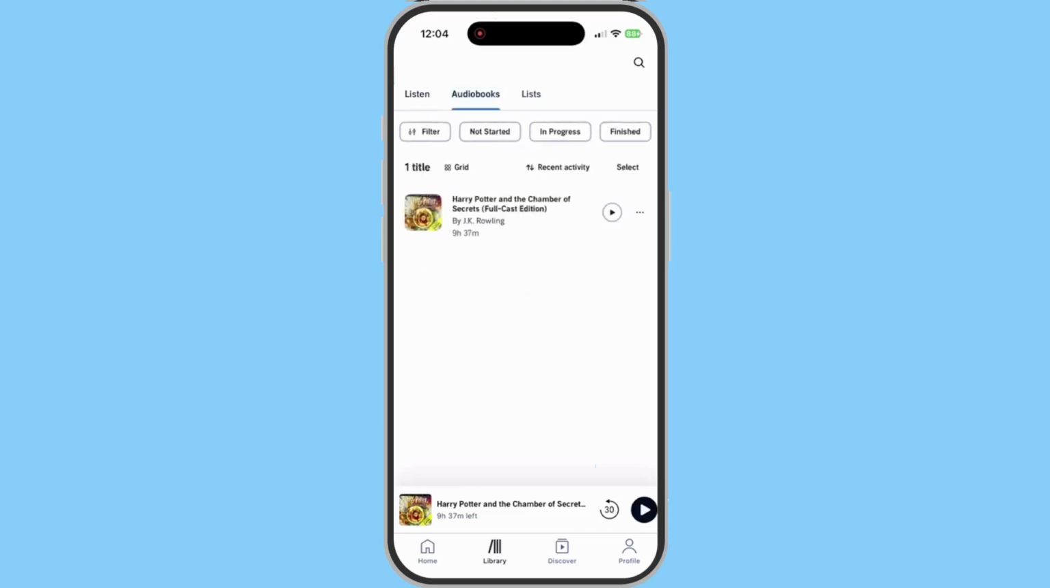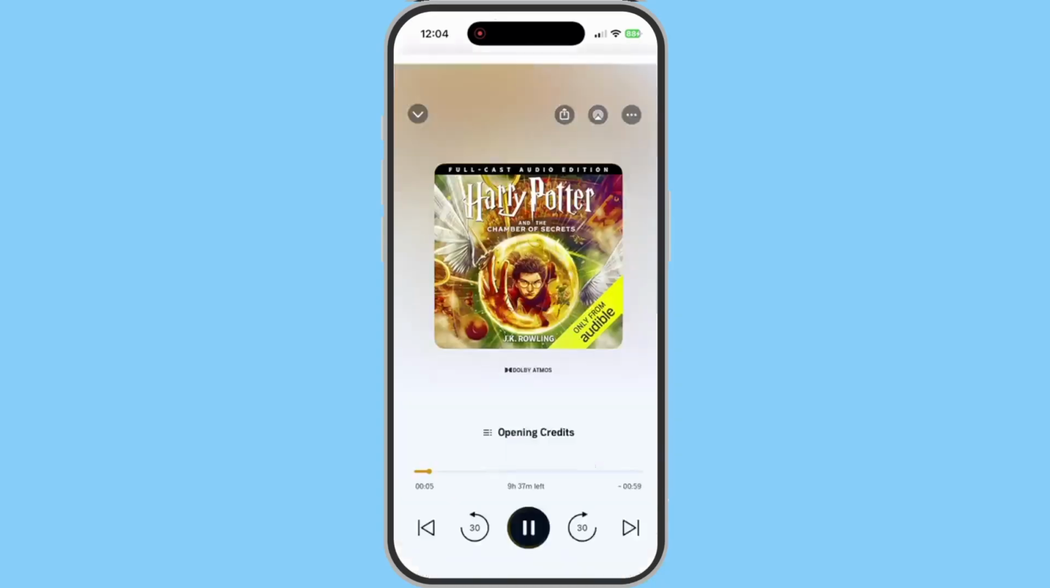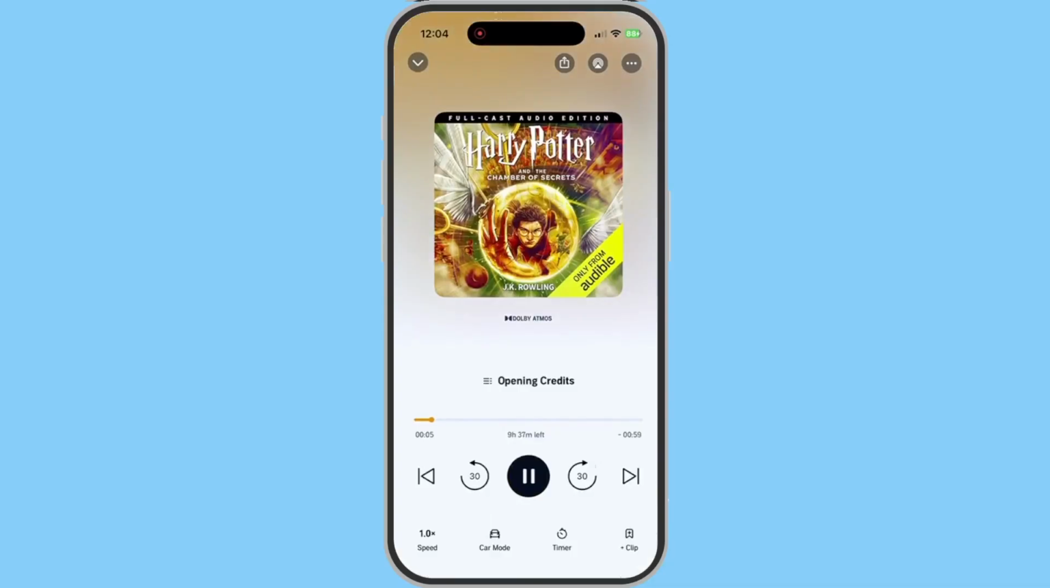Find the audiobook you want to listen to and tap it. This will open the title and begin playback, usually from where you last left off. You'll see a small player bar appear at the bottom of the screen with the book's title and basic controls. Go ahead and tap that player bar to open the full player view. This expands your controls and makes the speed option easy to access.